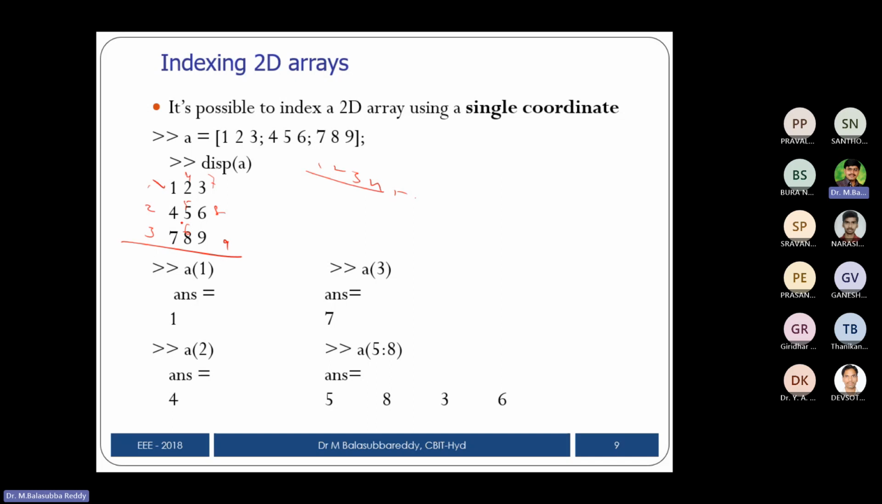Now if we want to go row wise and column wise, you can identify it. Suppose A of 1: the value is 1. A of 2, the value is 4. A of 3 is 7. Like that, you can see this way, 5 to 8. The fifth value is this one. Index position 5 is 5, then 6 is 8, 7 is 3, then 8 is 6. So this is one way of column wise retrieval.